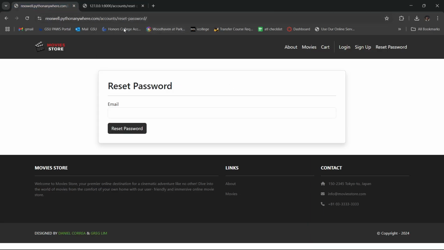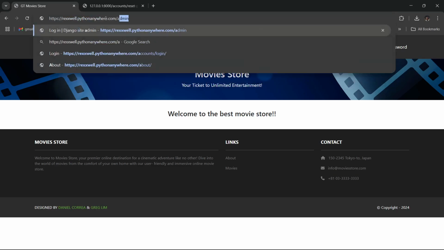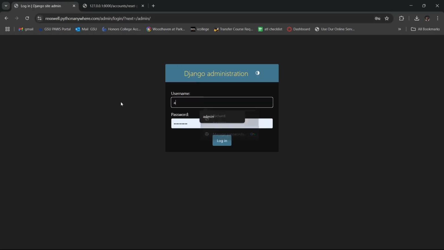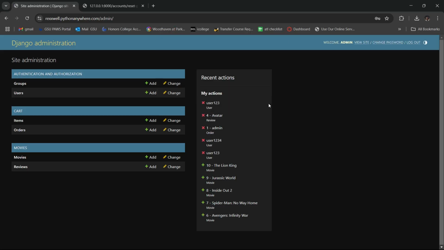And so now let's go back here to our web version, and we can go into our admin view by typing in admin/admin. Our user and password should be admin, and then password is the admin's password. We log in, and it'll show up the recent actions, which are some of the things that I did as an admin. We have users, items, orders, movies, and reviews.